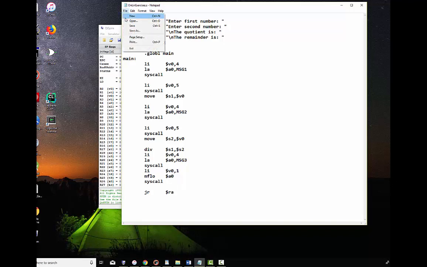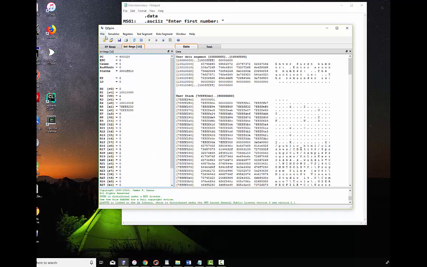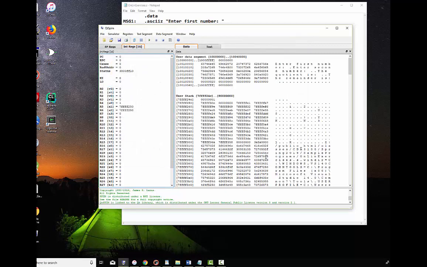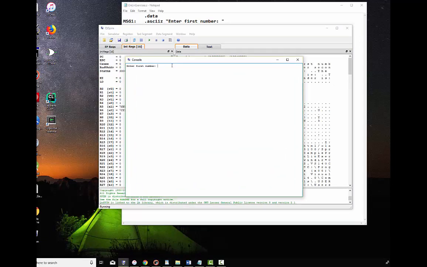Let's save it. I'll save, and we'll go to QtSpim. We'll say file, reinitialize and load file. No errors. That's always a good sign. We're going to say run and continue. Let's bring this over. And we're going to say the first number is, let's say, 7. Next is 5. And it shows the quotient is 1, which is the correct quotient. All right. Very good. Now let's add the remainder.